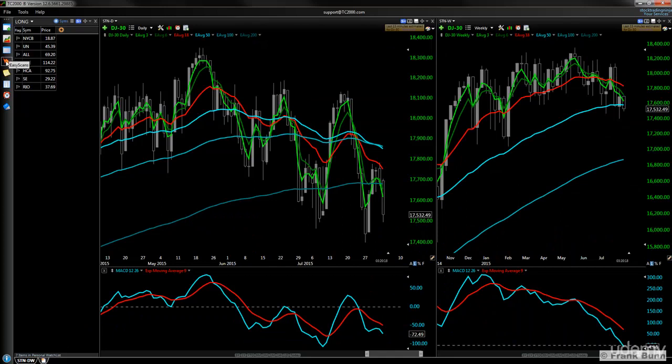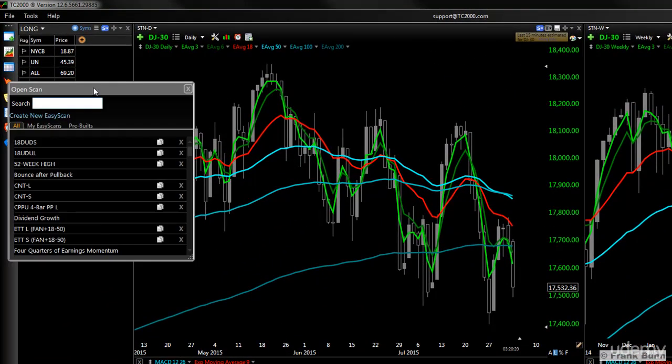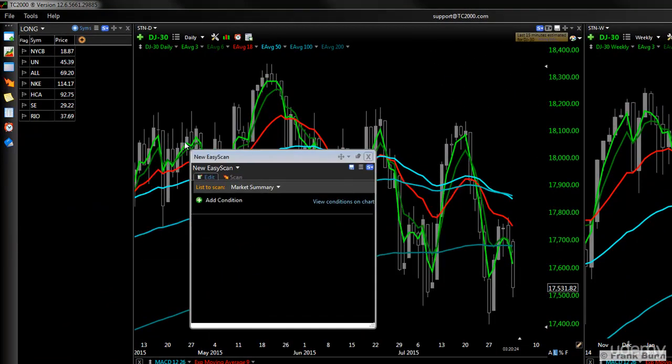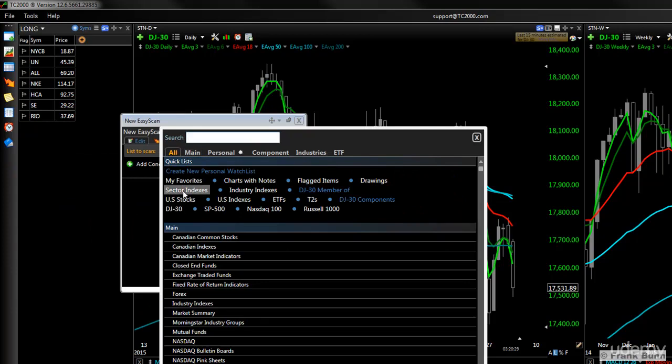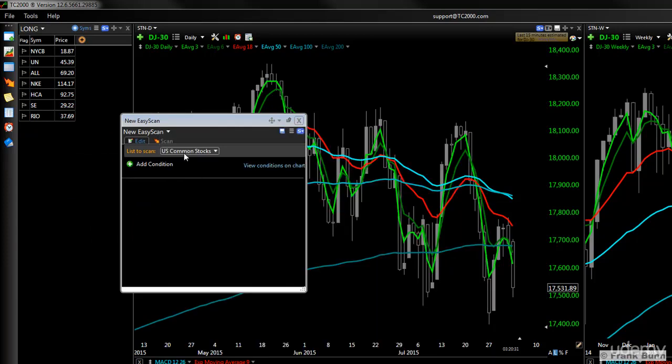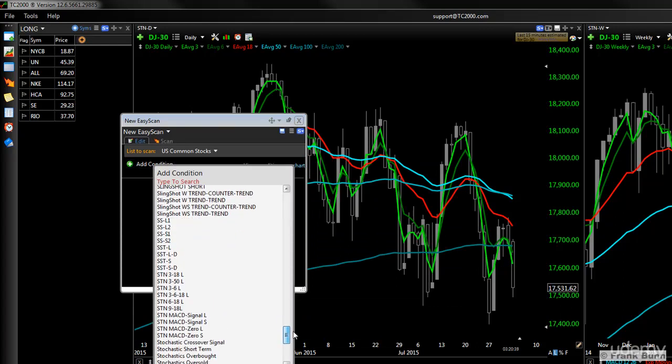I will begin by selecting EasyScan from the toolbar. I will create a new EasyScan. For this exercise, I will select all U.S. domestic equities, and I will begin to add my conditions. I will begin with the 3-6 system.